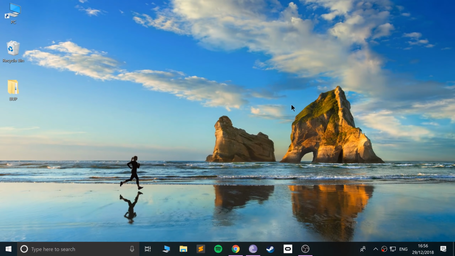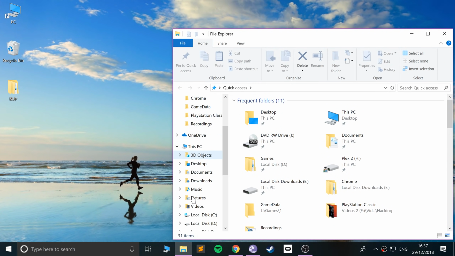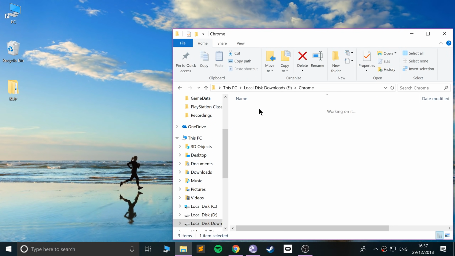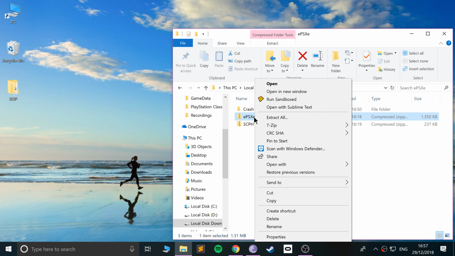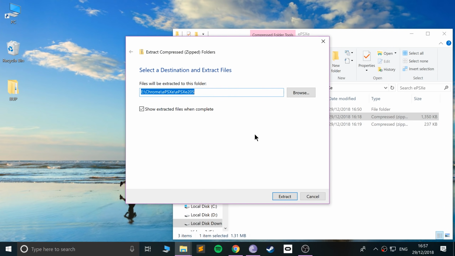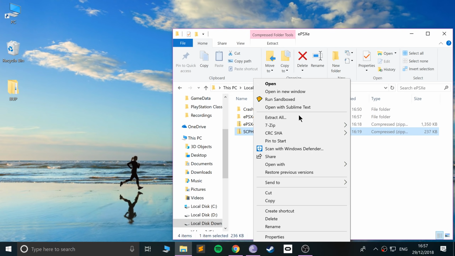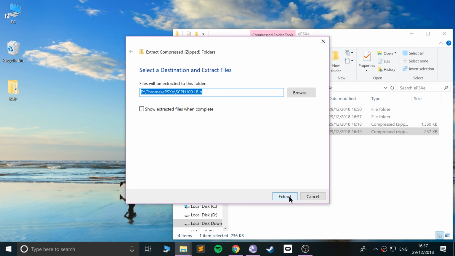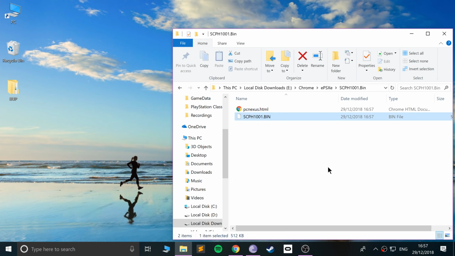Okay, so let's continue. I'll go to where I downloaded all of this, which is in my downloads folder, and I've got it all right here. So you want to extract the ePSXe, and if I just say extract all, I don't need to show it yet. And I need to do the same for the BIOS file as well.